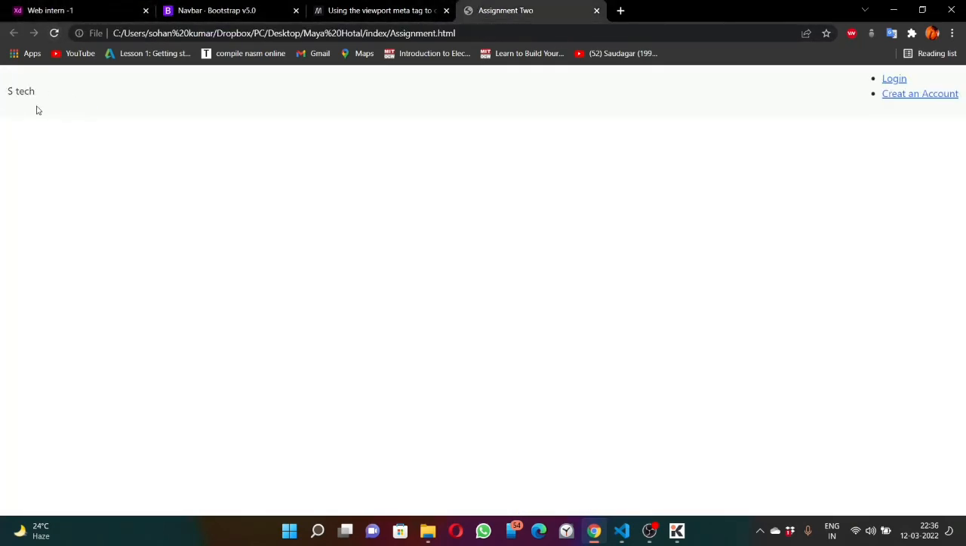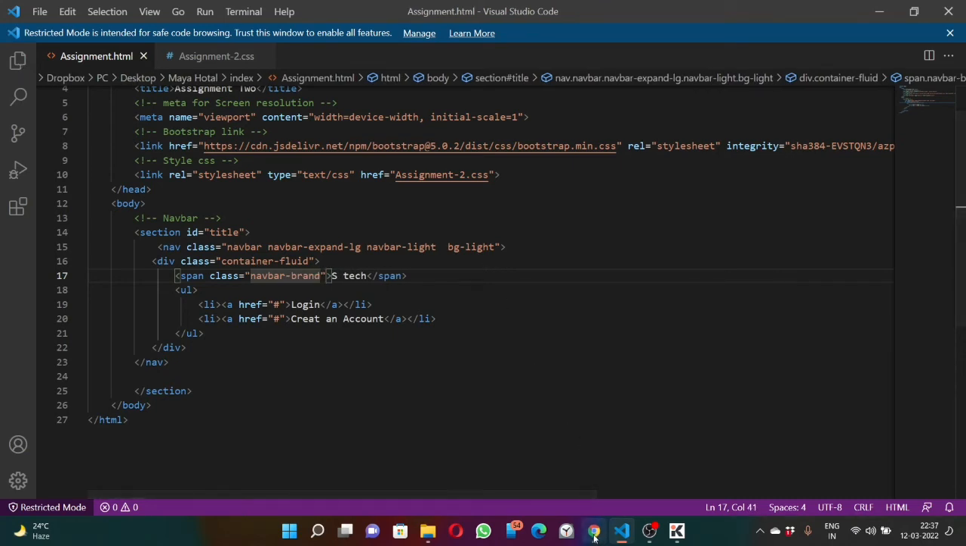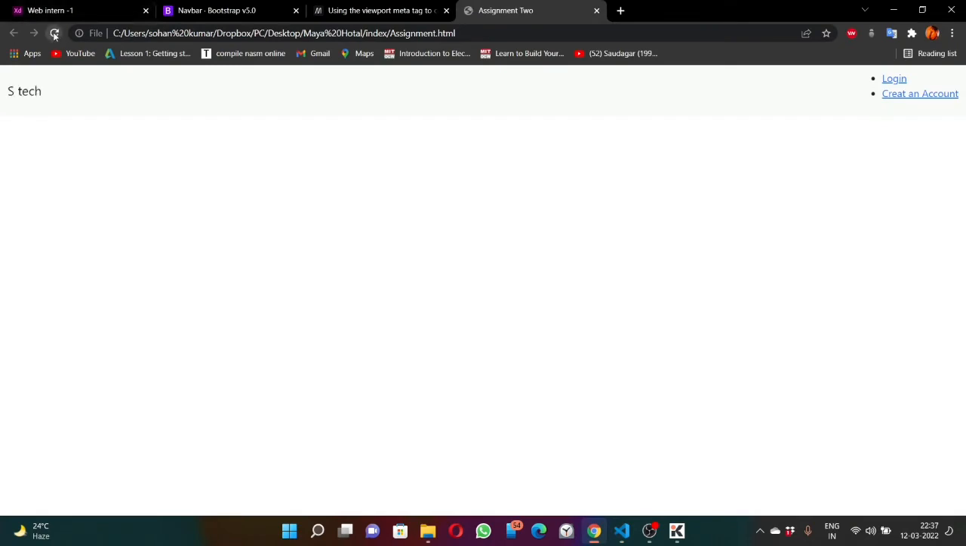Okay, you can see it. Can you see the difference? What happened? And now I would like to define the class name, as we have seen on the Bootstrap website, nav, and navbar brand. Right? Just hit save. You will see magic. And yeah, can you see that?